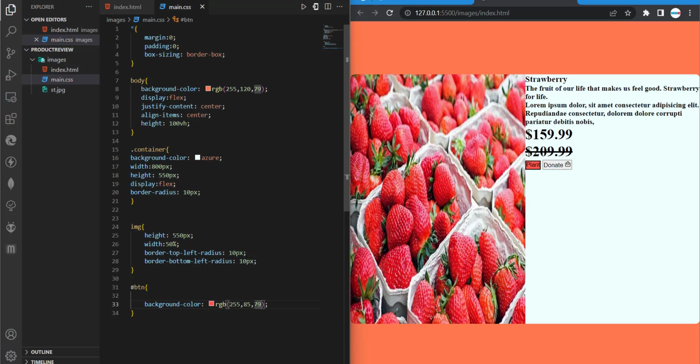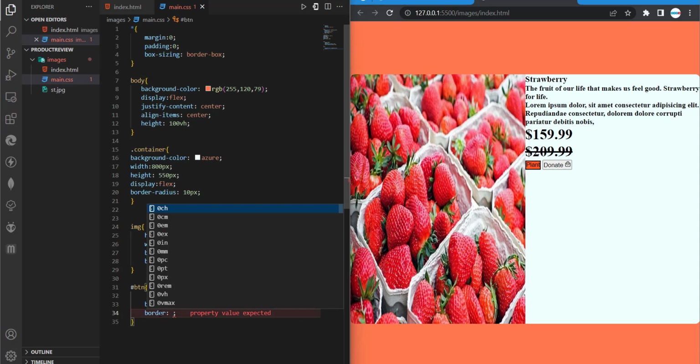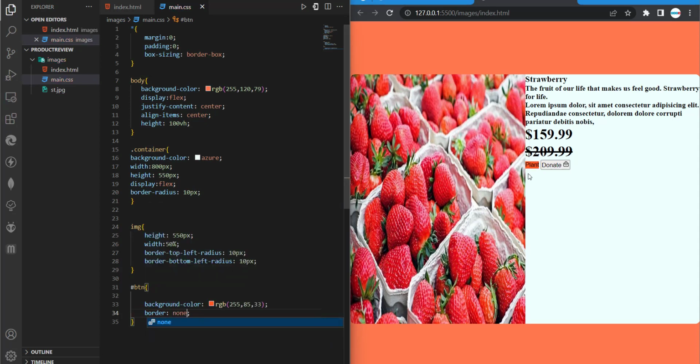85, and then the other one, 33. Now let's work with our border. You can see there's a black border. We want to take that out, so we'll set our border to none. Remember we are actually working on only this, not this. This is why we make good use of classes and then IDs.